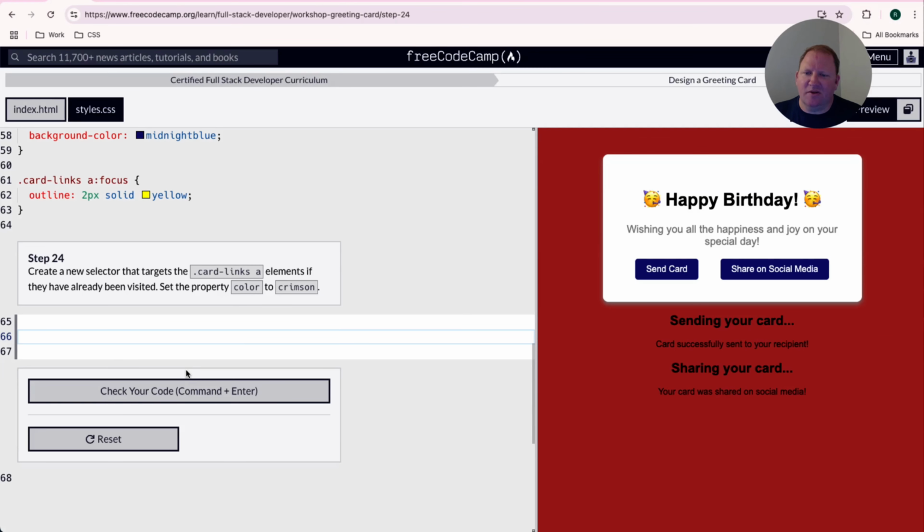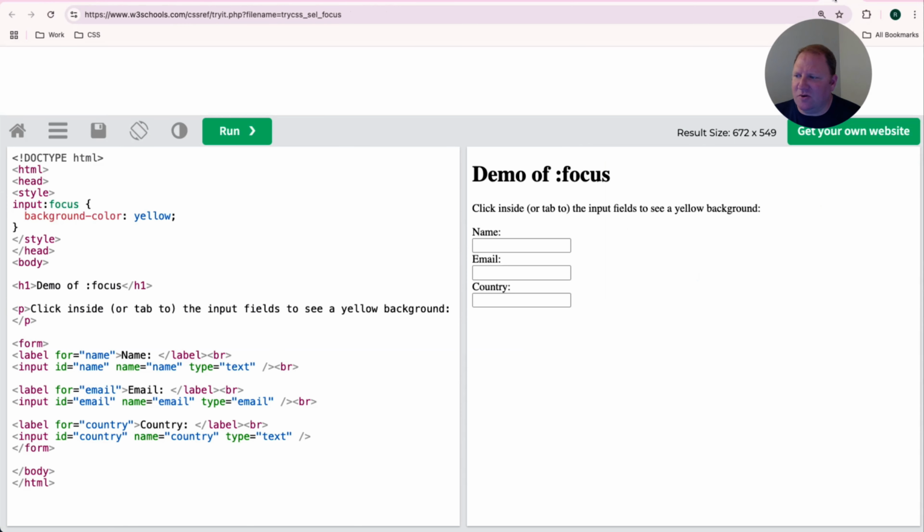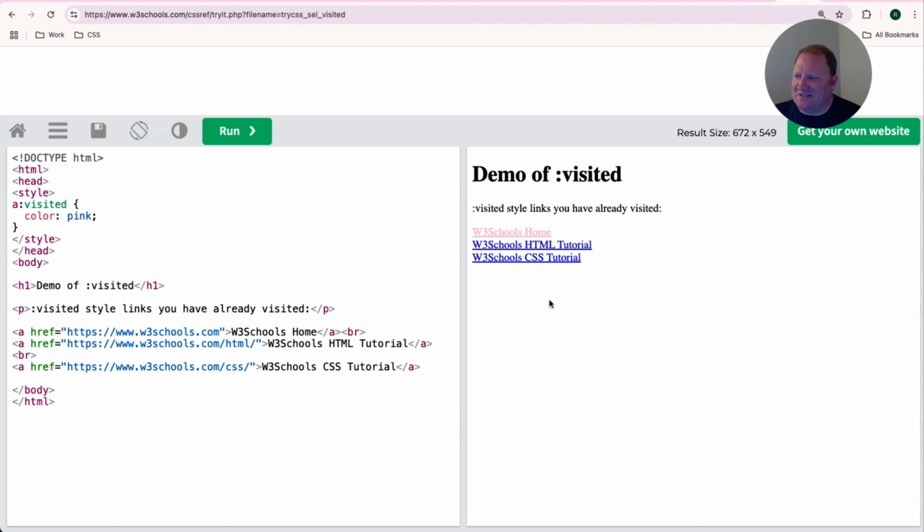And the color, they want that to be crimson. All right, let's take a look at W3Schools real quick to show you exactly what this does. If I were to visit a specific URL, and in this example they're all blue, but they want the pseudo class visited, it's going to turn it to pink.